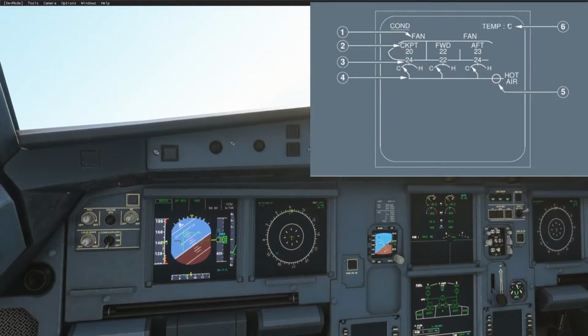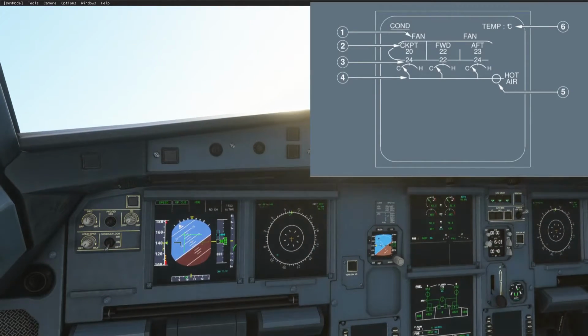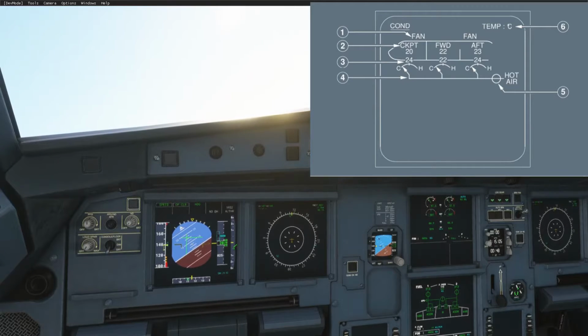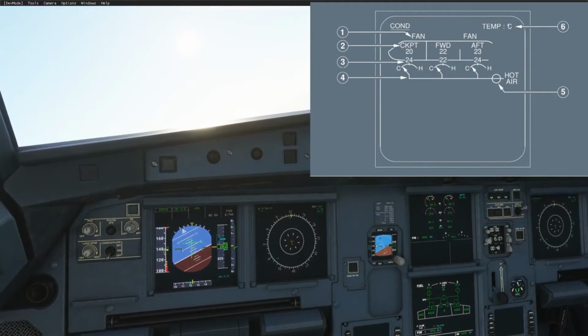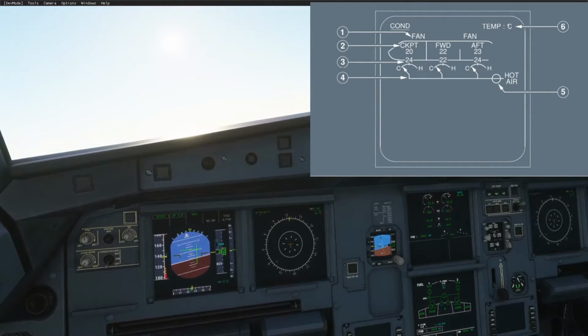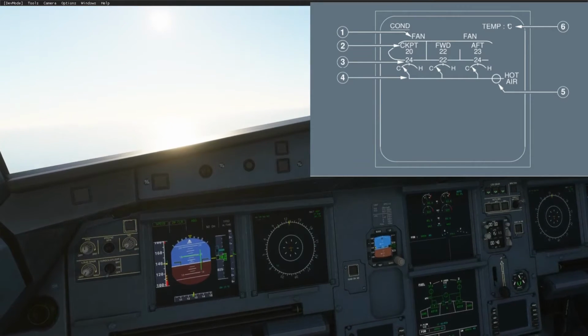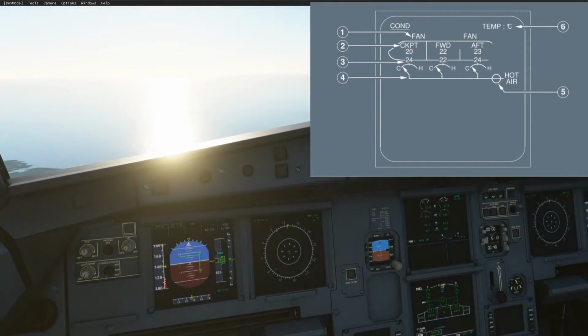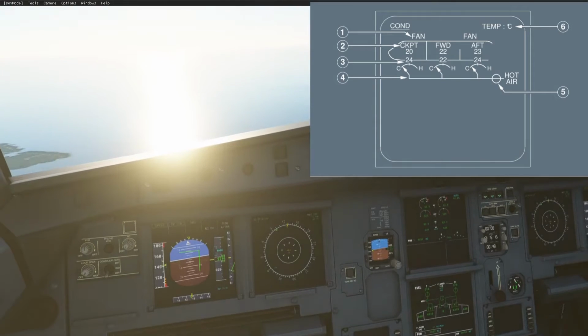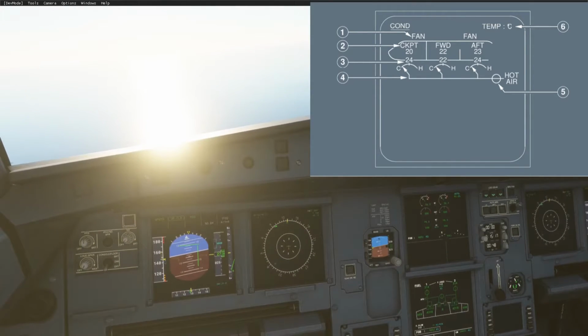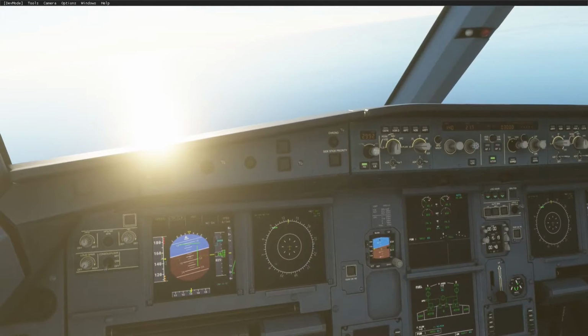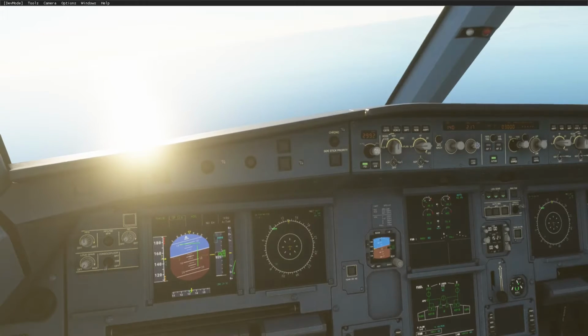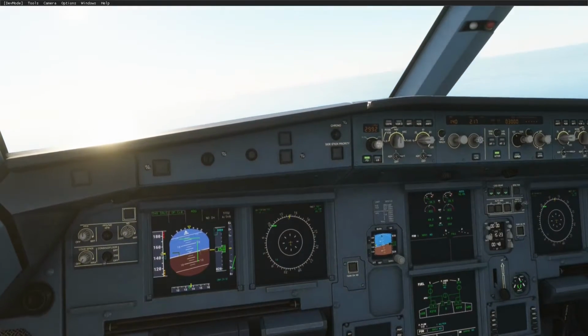So we've also got the ECAM condition page. Here it shows you the orientation of the trim air valves and the hot air valve, and the temperatures in each section of the cabin, as well as the temperature of the air that we're supplying to that relevant section. Next, we come to the pressurization phase of this chapter.